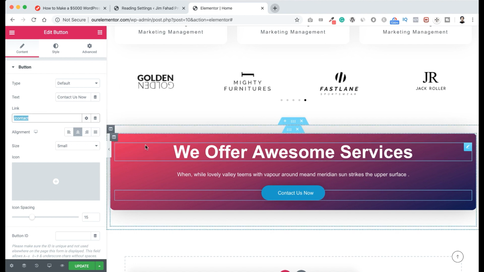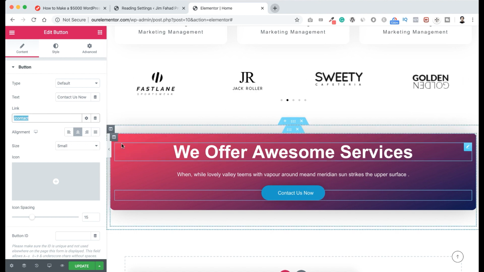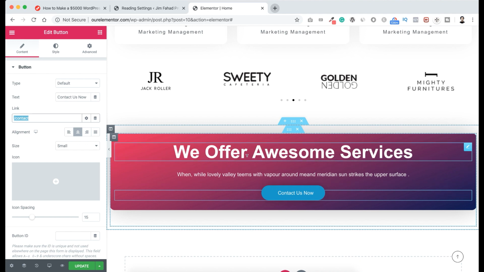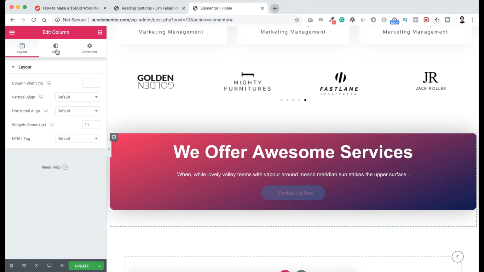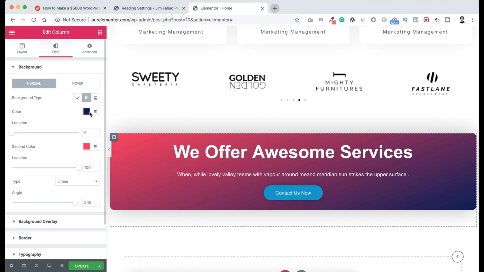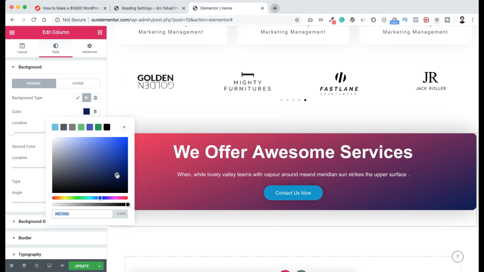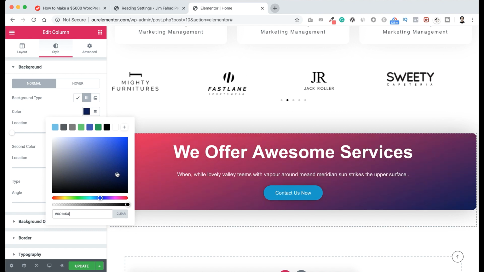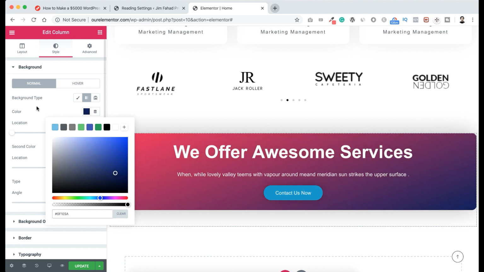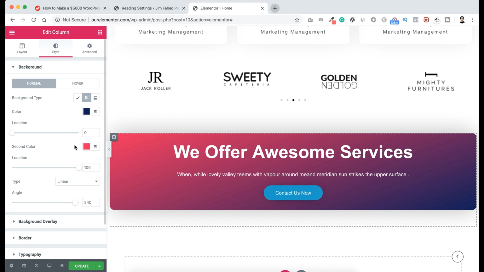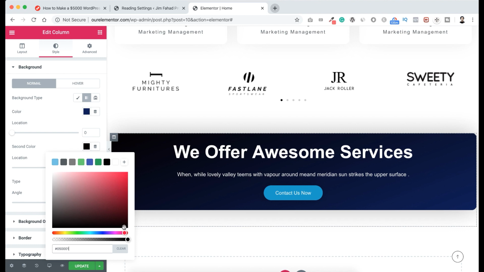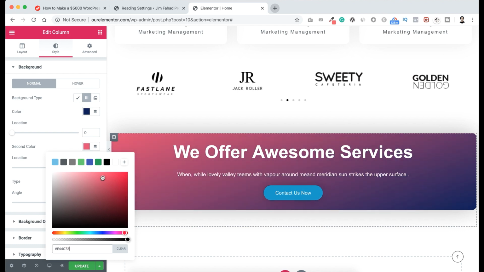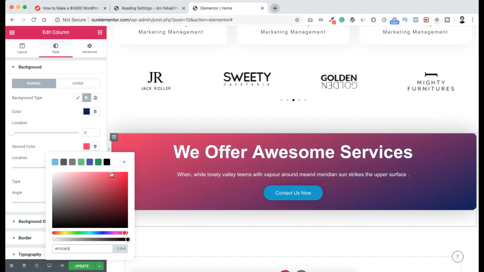Then also here you can see a gradient background, a reddish background to a bluish background. If you want to change that, just click on this column icon, then go to style, and then here you can see the primary color is a blue color. If you don't want that, you can make it anything like white, black, the way you want, but I want to keep it bluish like this. Also if you want, you can change this second color, so this reddish color, to any other color like this or this, anything you want. You can basically pick any color to match with your brand.